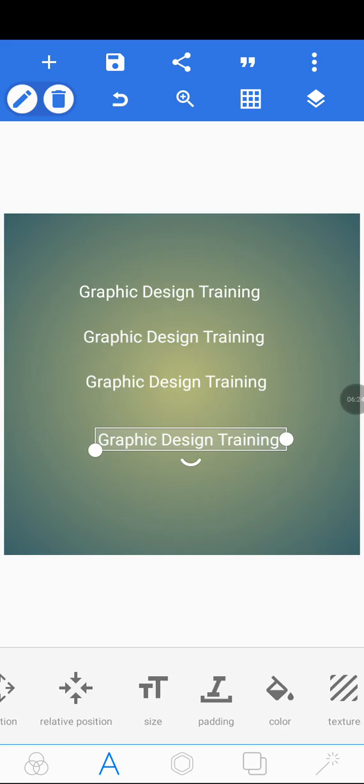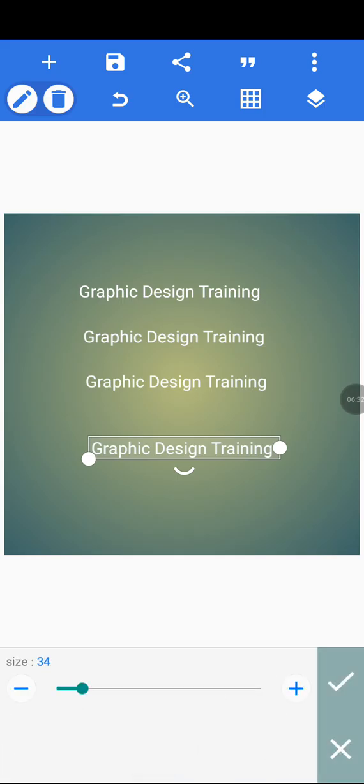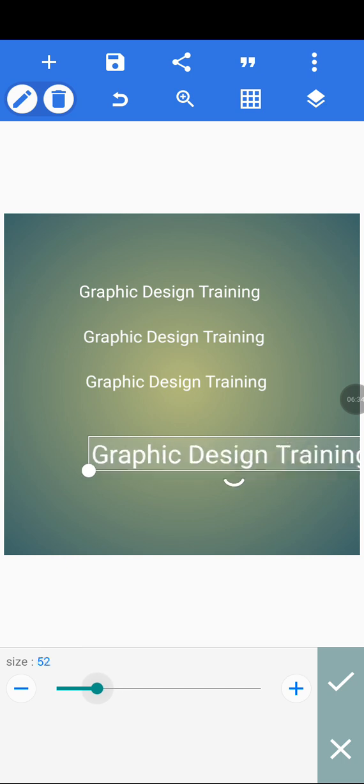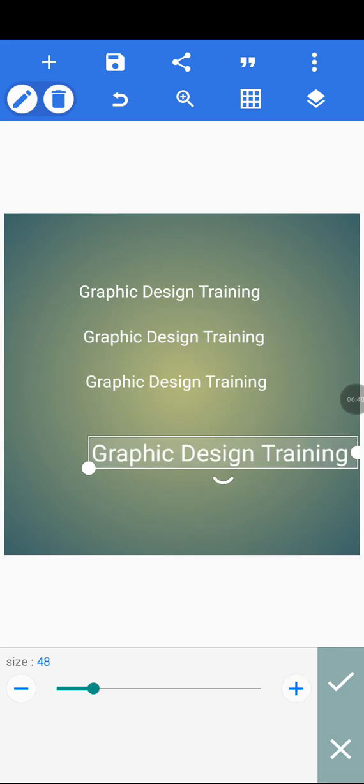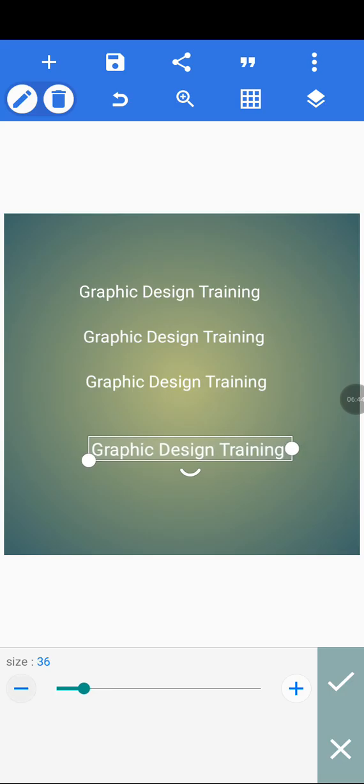Okay, then we have size. Yes, this one is very important. Size. If you want to increase the size of your text, this is where you will come to. This one is 34 now. You can increase it by clicking on plus, the plus icon. What are you doing? You are increasing. If you want to decrease it back, you click on minus. Alright, so that's what that one is all about.